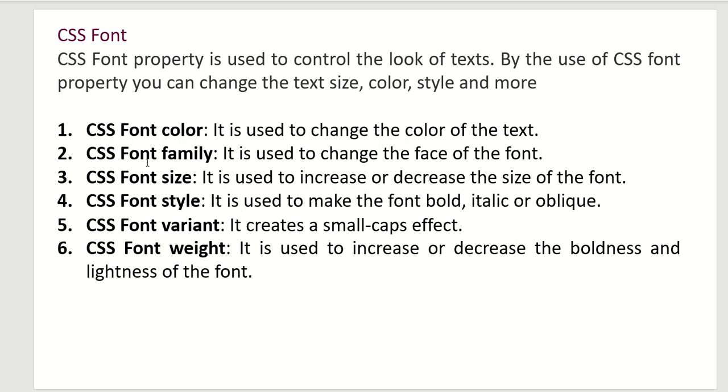So here are the six things: font color, font family, font size, font style, font variant, and font weight. Obviously, color is used to change colors. Family changes the face of the font. Size means increase or decrease the size of the font. Style is obviously bold, italic, oblique, etc. Font variant is the small capital effect, and weight increases or decreases the boldness.